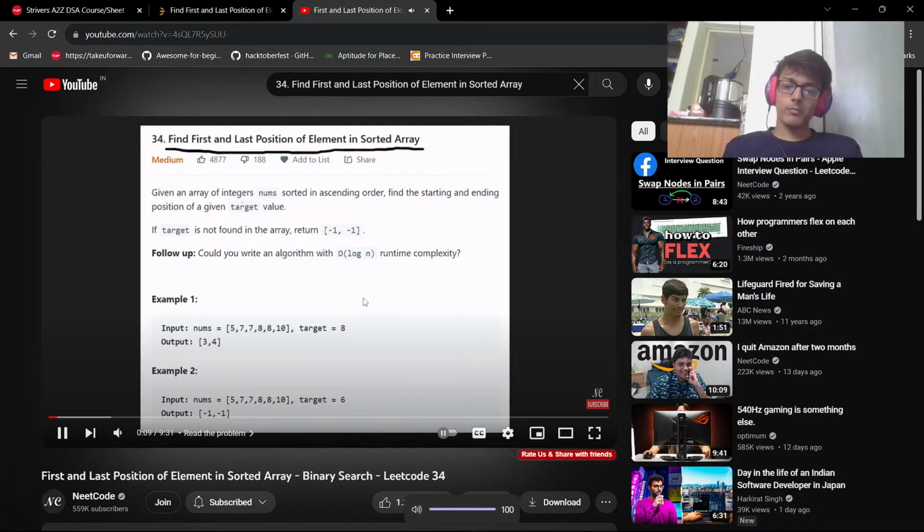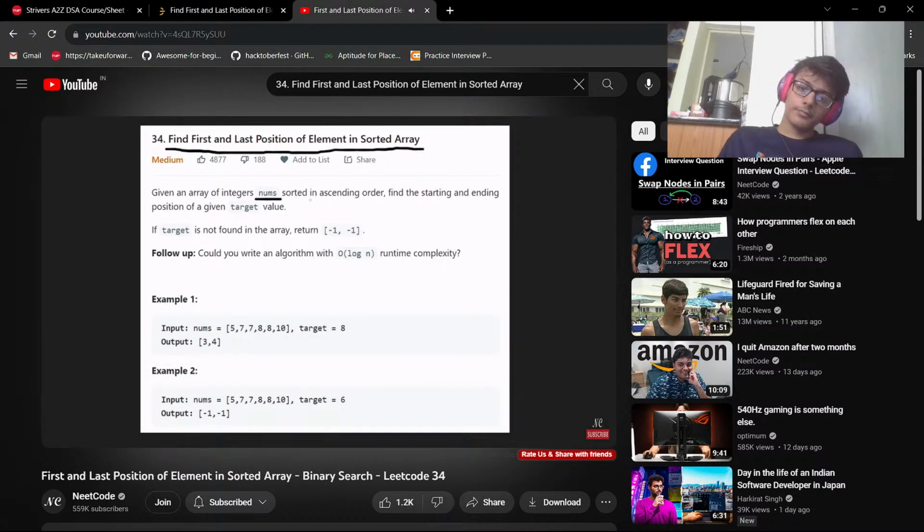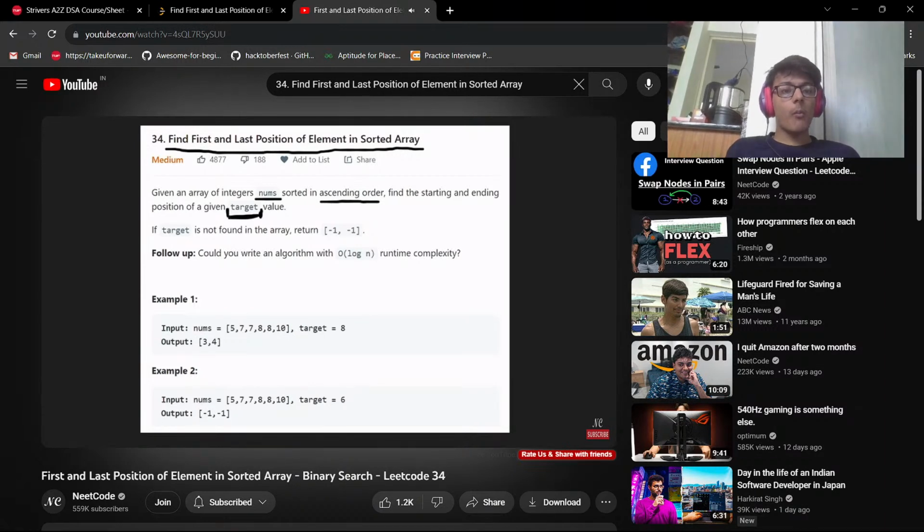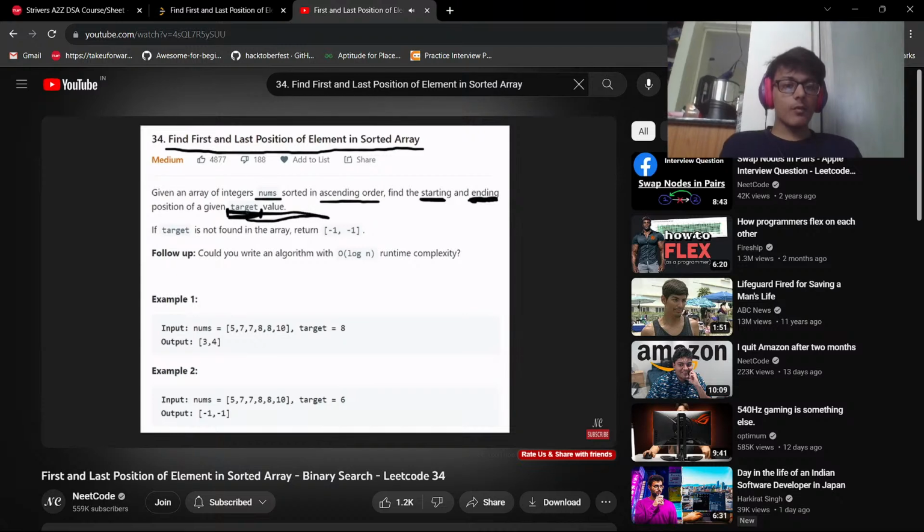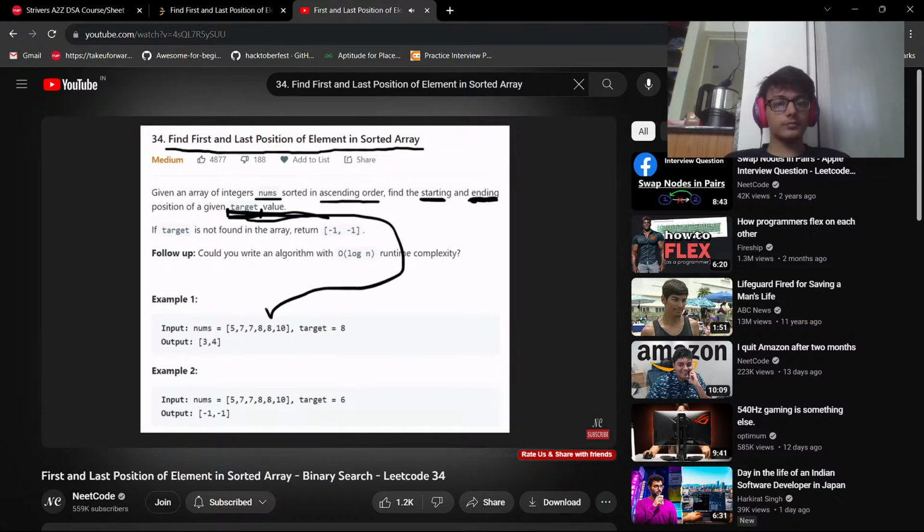So we're given an array of numbers and they're in sorted order, in ascending order, and we just want to find a certain value, so a target value that we're looking for, and we want to find the starting and ending index of that value. So in other words, there could be multiple copies of this target value in our input array.